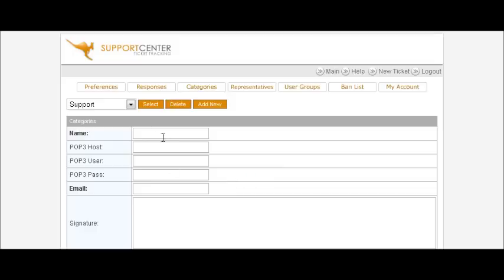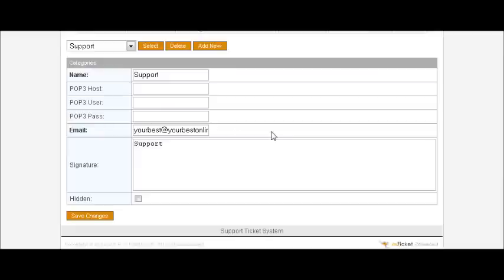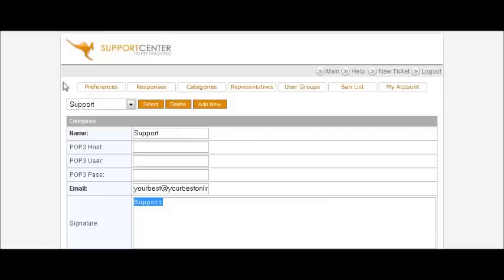Go back to categories again. You'll see now that you have support and general question. And if we select general question, you'll see that what we had set up is in here. And support takes our default email address and has put that in there. So you can change that if you want to something else. Remember, you can also set a signature in here, which will carry a signature out with your email that gets sent out from the help desk.